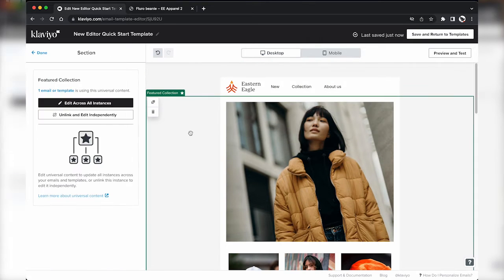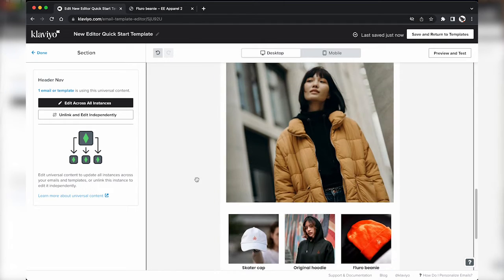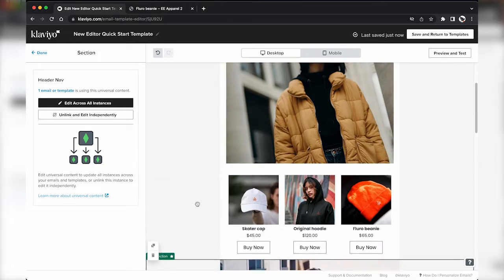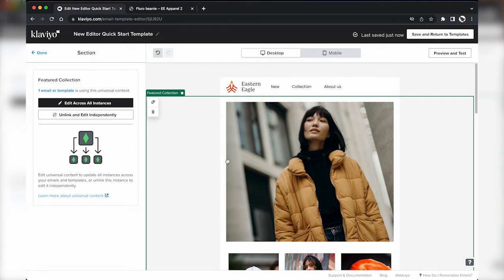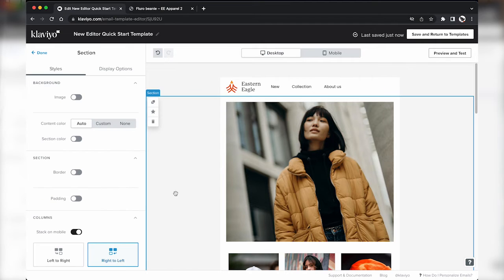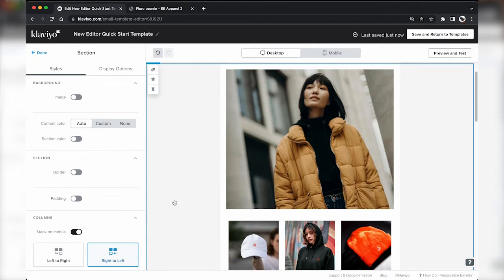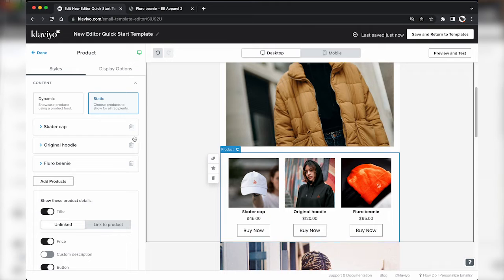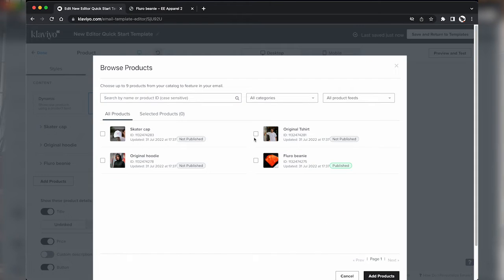The thing is, when you click on it, you'll need to choose whether it's in linked mode or unlinked mode. When you're dealing with the header and the footer, you should leave them as linked mode because you want them the same across every email that has the header and footer. But keep in mind that if you change the footer, it's going to change across every email that uses that footer. But when you're dealing with the featured collection, when we put this into an email, you want to have it unlinked and edit independently because you want to change which products are featured in every instance of that particular section.